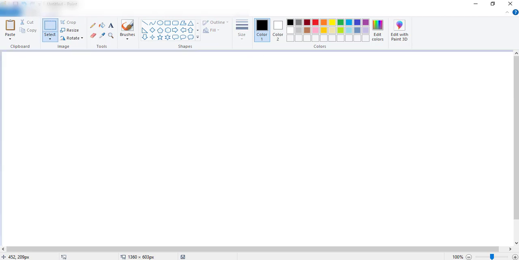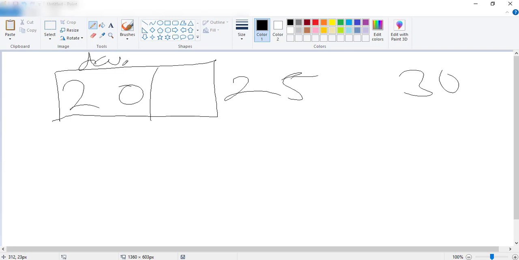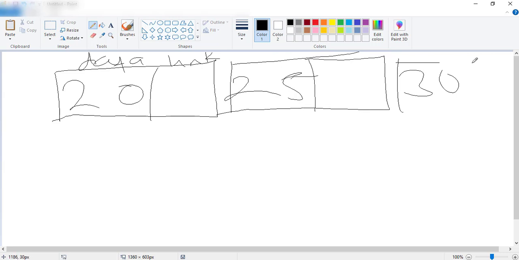Let me delete the whole of this and do it again. Let's say I have 20, 25, and 30. I want to represent this using a linked list, right? We said it contains two parts, right? The data part, and also the link part. The data part contains the actual data that you want to store, while the link part is pointing to the next node.